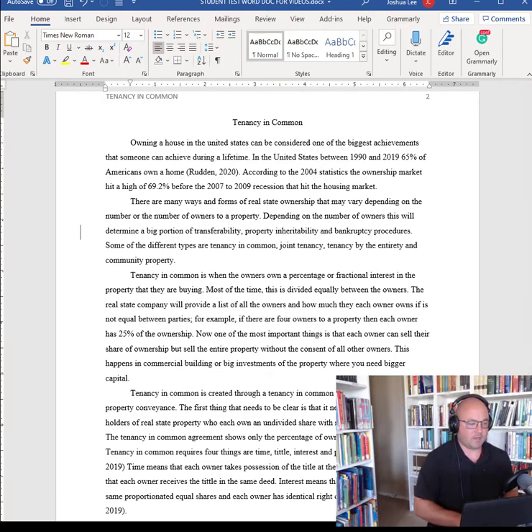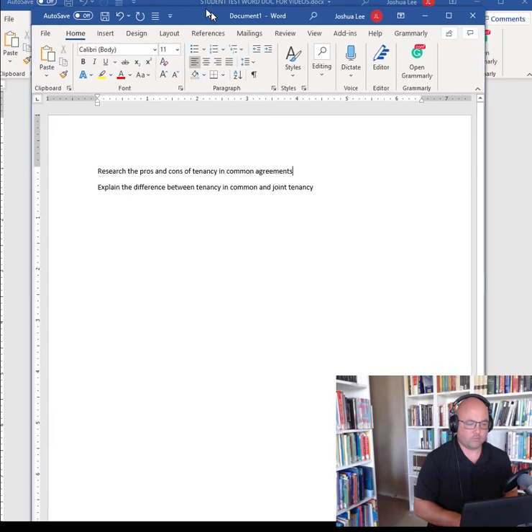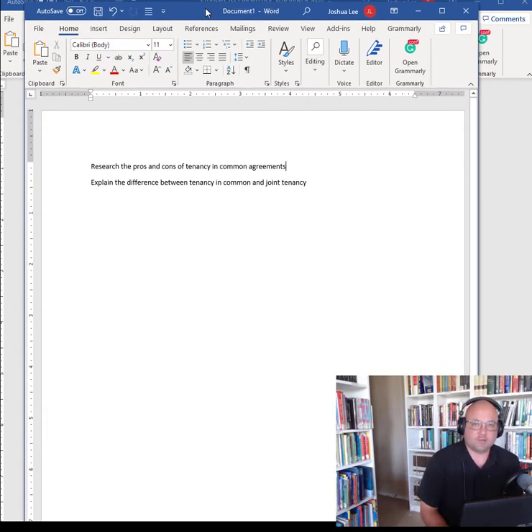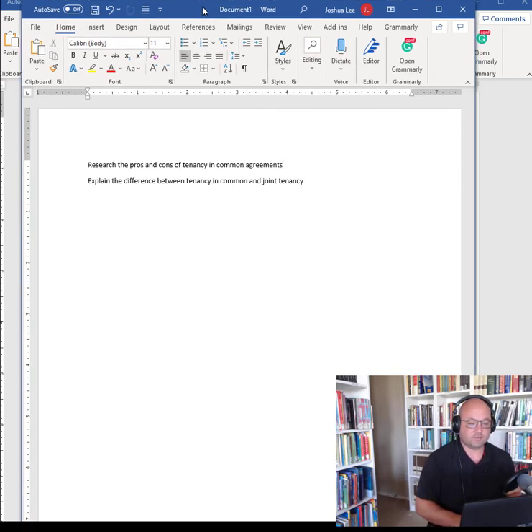All right, the very first thing that I do, let me pull it over here, is I get the directions of the assignment. Now, the directions of this assignment are pretty simple. There's a couple different points. It says research the pros and cons of tenancy in common agreements, and then explain the differences between tenancy in common and joint tenancy. That's the directions. That's it. Very, very simple. But you've got to kind of read into it.